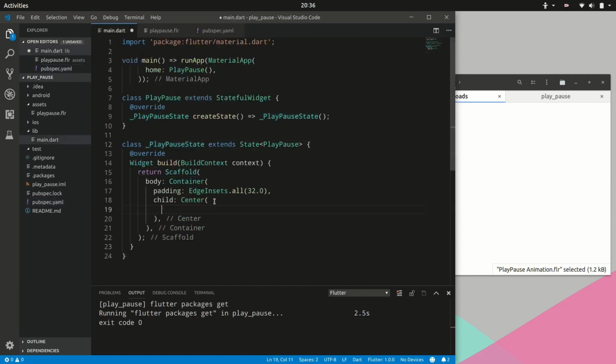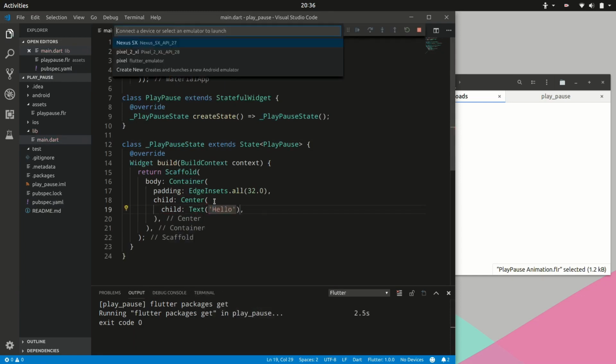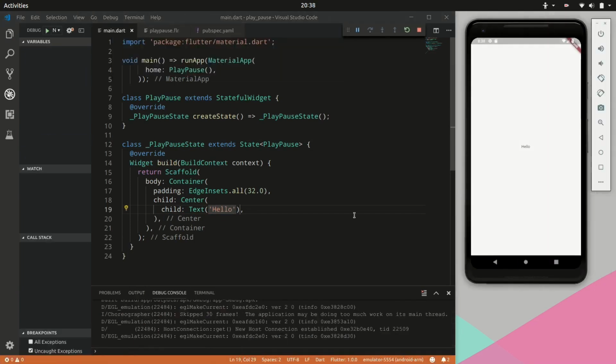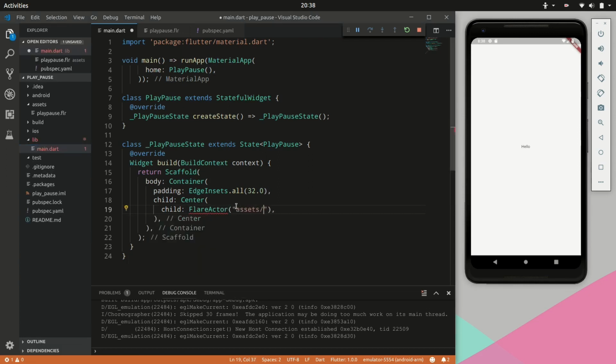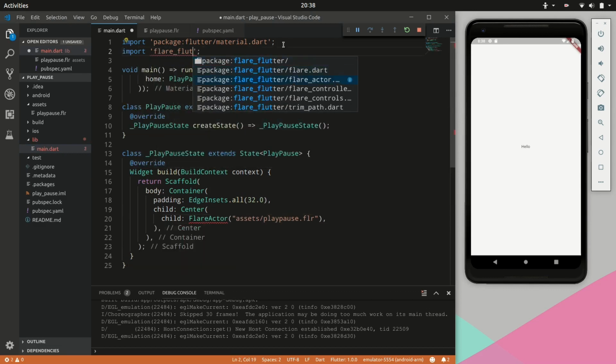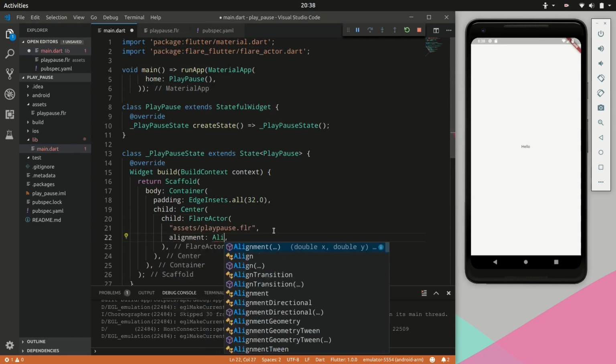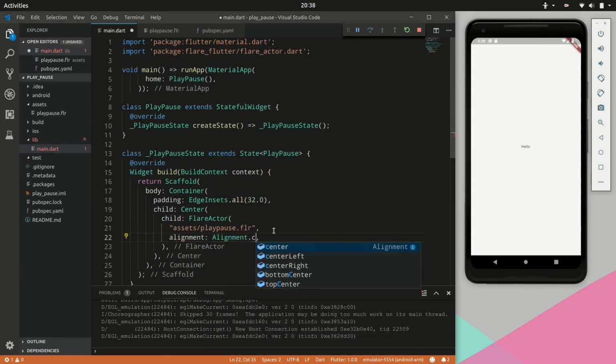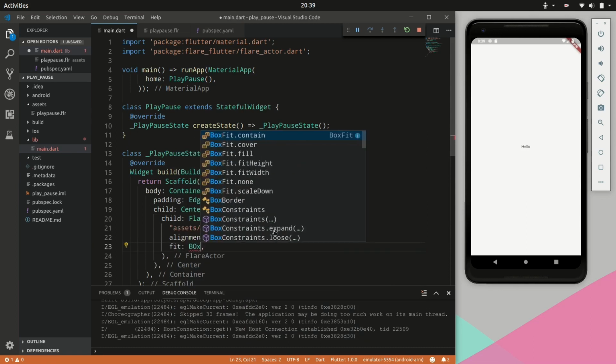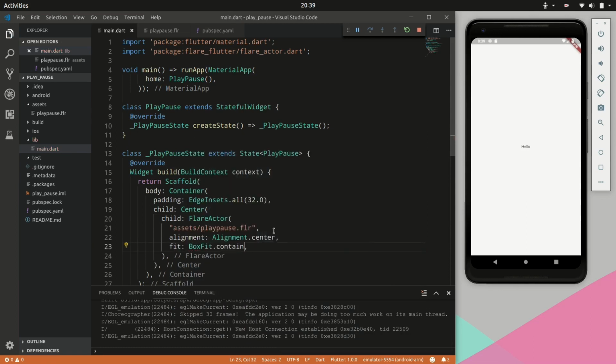Okay, then as a quick test, we are going to render a text field. And then let's hit run. Okay, so our application is loaded. Now we will include the Flare actor widget. For this, we will need to reference the assets file, and then we need to import this library. There are an additional couple of properties we can set. We can set the alignment, and we will set the alignment to be center. The fit, we will say box fit contain, and then we can hit save.